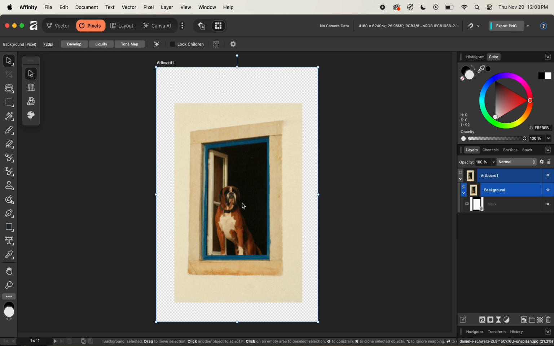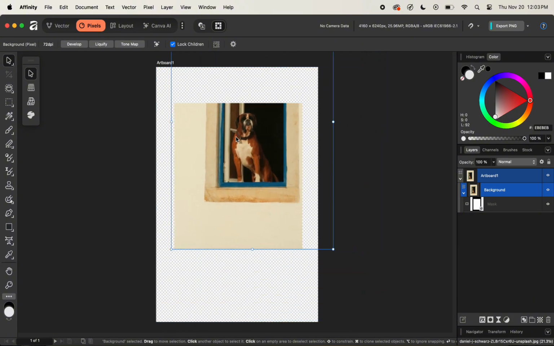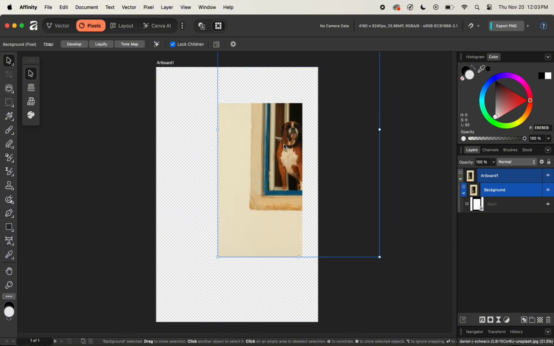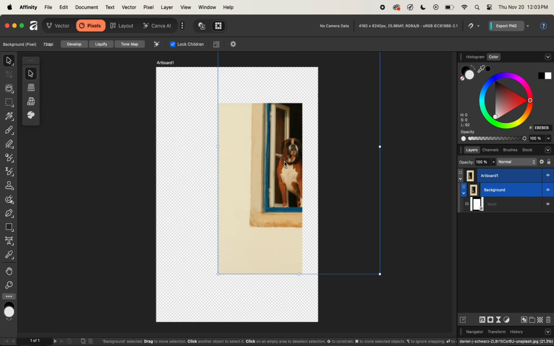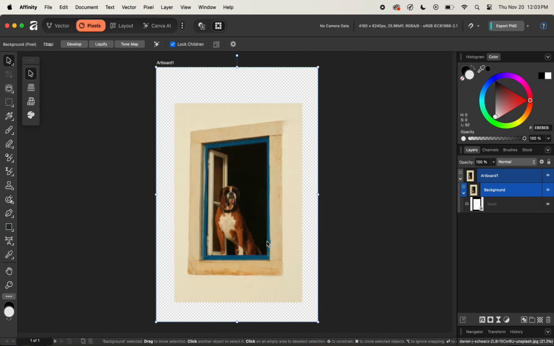Now, in order to move the particular image independently of the mask, all we need to do is first of all make the selection of the image and then check this particular lock children option right here. As soon as we check the lock children option, our mask, which is the child of the background or the image layer, will get locked. Now when we move this particular image, you can see that the image is moving independently of the mask. Let me undo again.